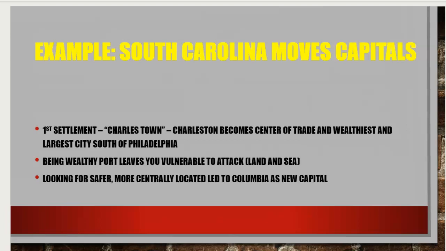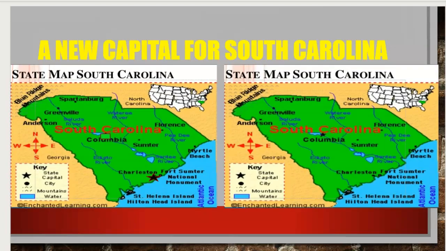Their first settlement, which was Charlestown, now we know it as Charleston, became the center of all their trade. It was the wealthiest city, and it was the largest city south of Philadelphia. It made sense that Charlestown was the capital of South Carolina. But because it was a wealthy port, it left them vulnerable to attack on both land and sea. People wanted to come and get the goods that they had there, and so on. So they were looking for an area that was safer and more centrally located. That led them to Columbia, the new capital of South Carolina.